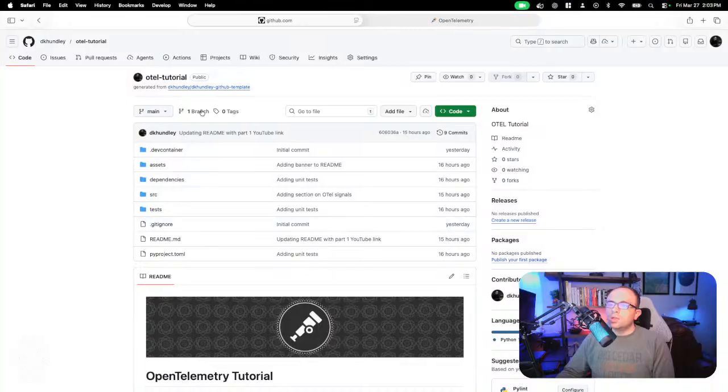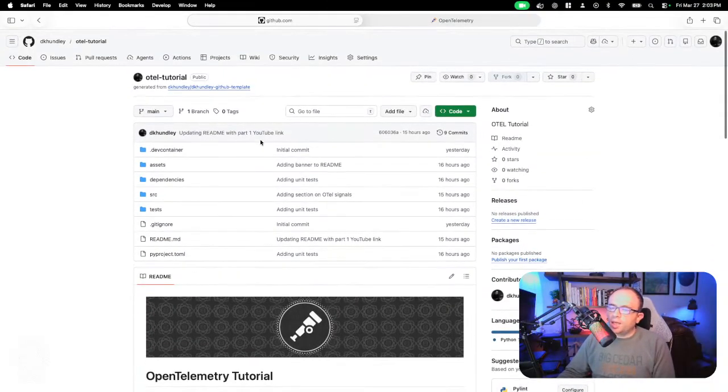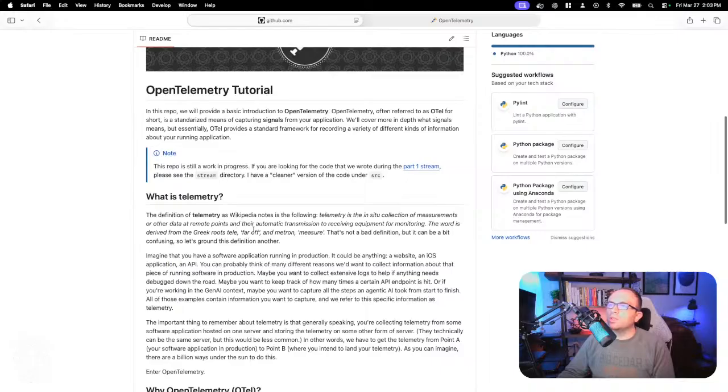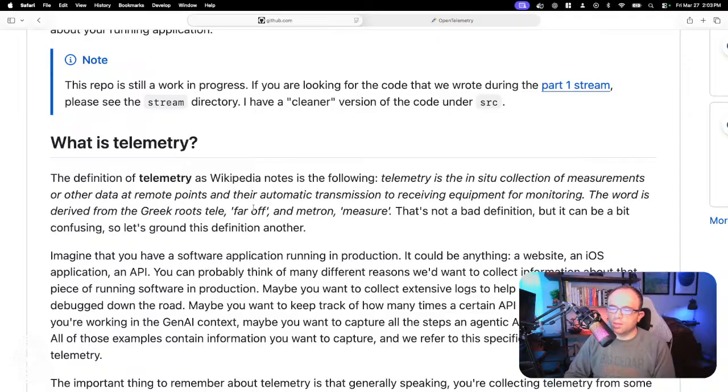Now, this is the repo I've started to create here. You can find it on my GitHub page. It should be toward the top there. It's just called OTel tutorial. So what I want to cover here is I went ahead to Wikipedia and grabbed this definition of telemetry at the top here. And I do kind of like this definition.